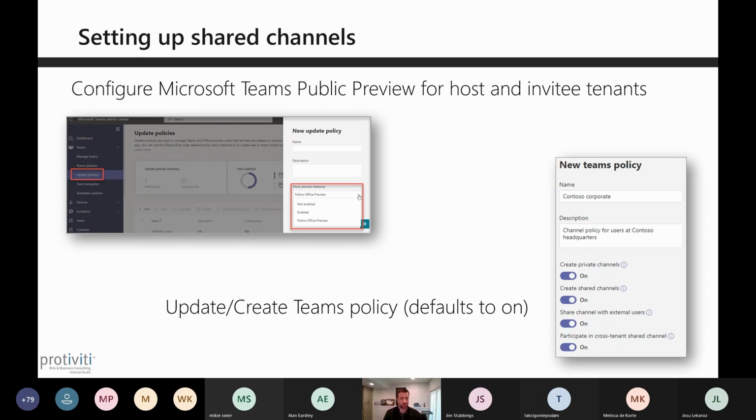I saw the question coming through, when is it going to be GA? So it's going into public preview this month. GA is going to be farther down in the year, but it will be coming into public preview starting this month. The Message Center posts go through it.